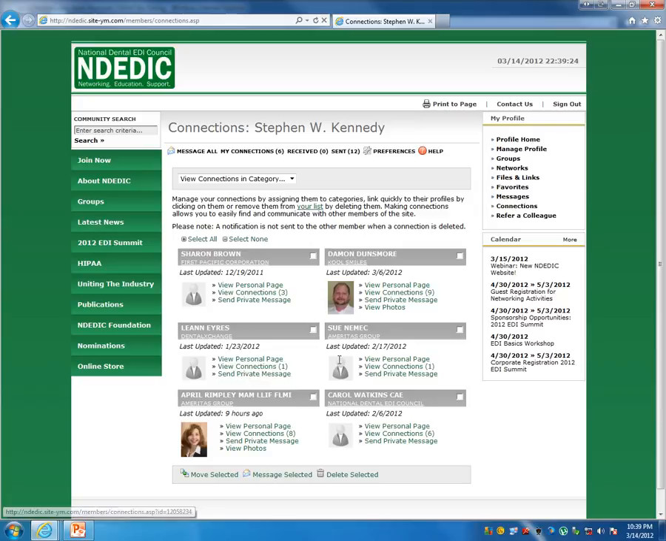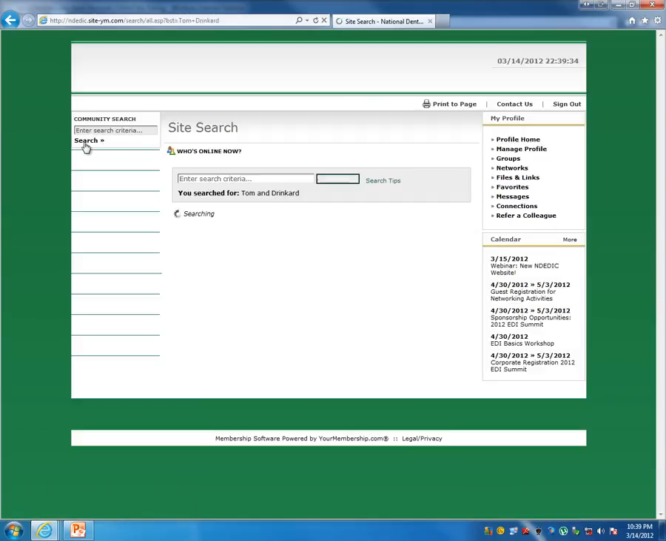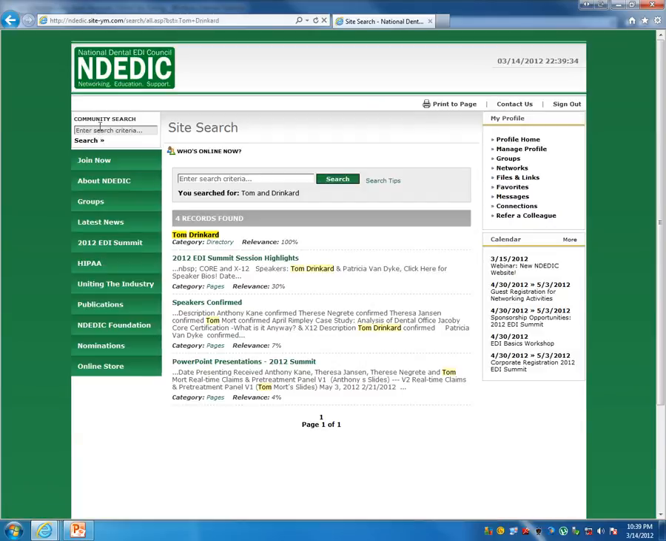I'm going to go to connections and just show you again. Here's the 6 people I'm connected with. I want to find somebody new. I'm going to look for Tom. I'm going to search for him. I can use that search right up there, just like we did when we were looking for other stuff. And I find Tom. He's found.